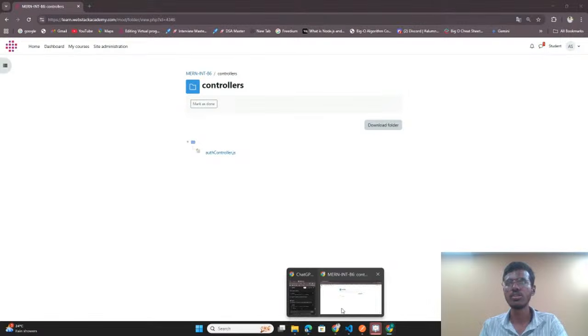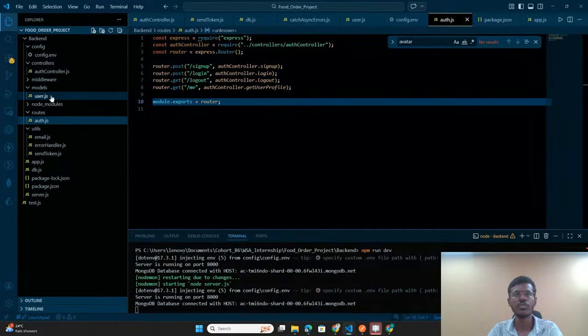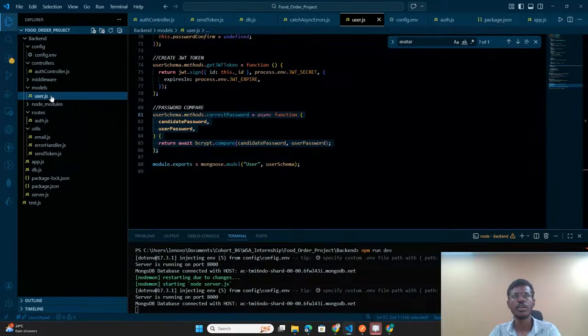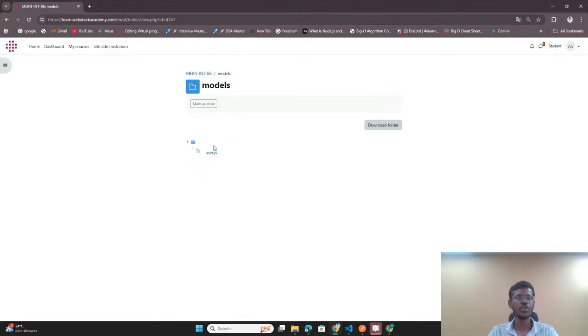Just you can download this file and can use this code inside your project. Like that we have a controller, and also we have a model, user.js. So far what we built inside the model folder we have a user.js, right? This file and then this auth controller file. In these two places you have to use this predefined code, right? That's it.